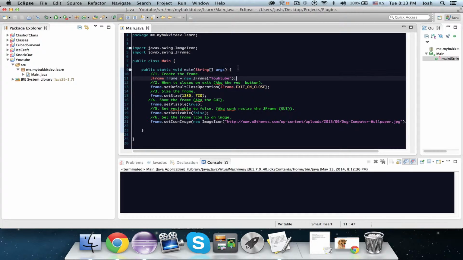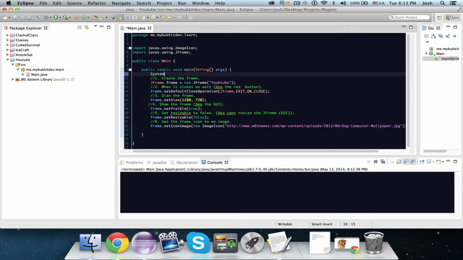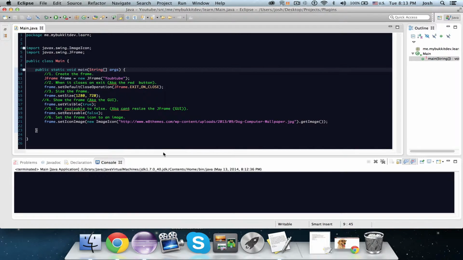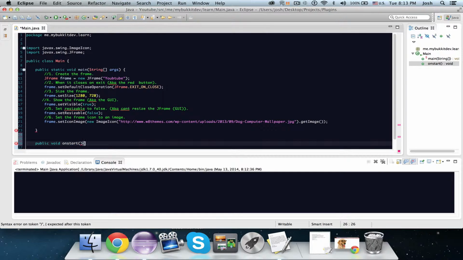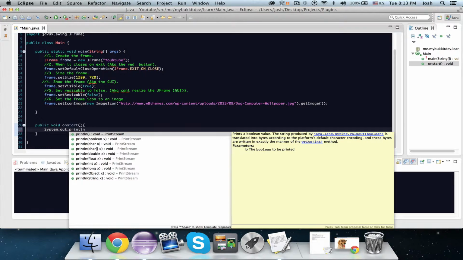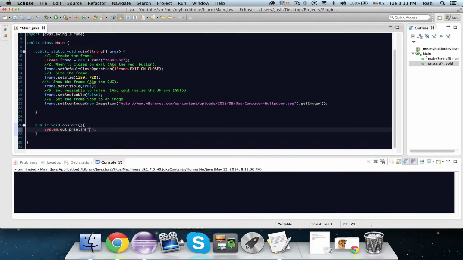Oh, maybe when you start up, I always like to do this System.out.print. Actually, I'm going to teach you public voids too. I'll move that away. Public void. Outside of this public static void, we're going to write a new thing called public void onStart, I guess. That's a good one. And we're just going to write System.out.println("program has started").